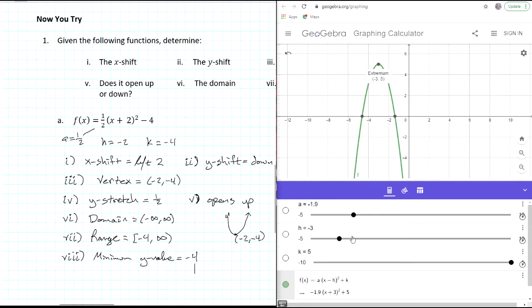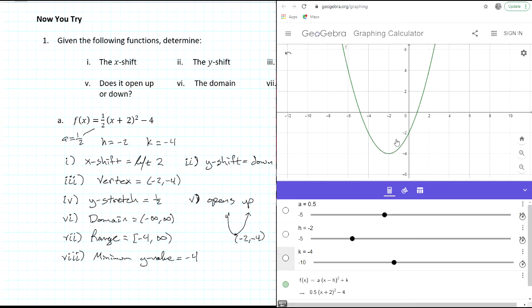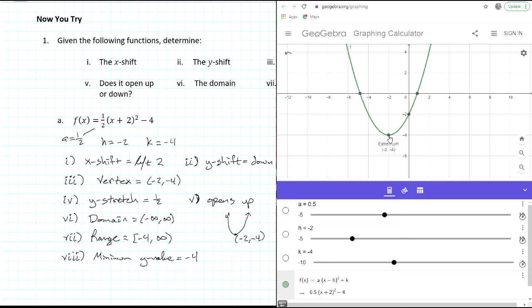Cool. Go ahead and check that on GeoGebra. Make sure we've got the right idea here. A is +1/2, 0.5. The h value is -2, and the k value is -4. So our vertex is at -2, -4. It's been shifted left 2. It's been shifted down 4. The y stretch is 1/2.